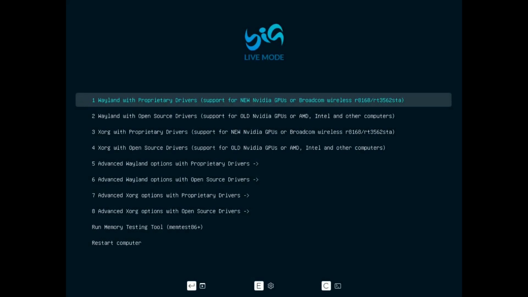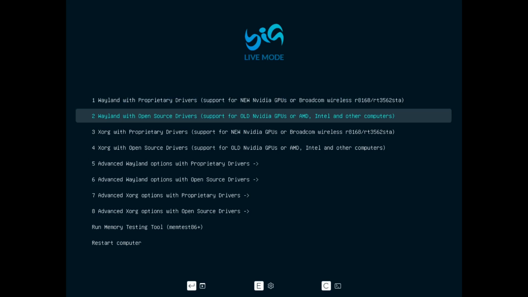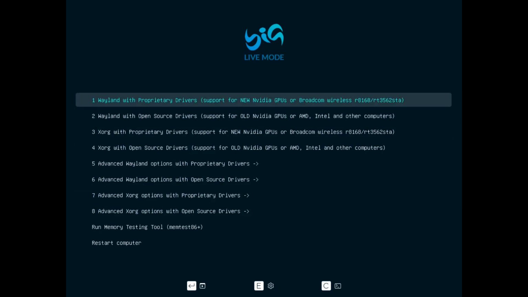Today we are looking at the BigLinux distribution. This is the latest November release ISO file. Here is the boot menu. There are a lot of options in the boot menu, like the NVIDIA new drivers, old drivers, and everything. So choose whatever you want. I'm going to boot with the first option.